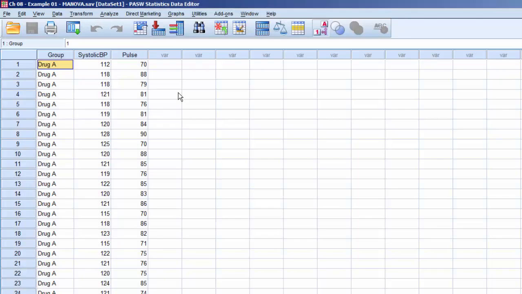This example uses the dataset CH08 example 01 manova.sav. This dataset contains 3 variables. Group is a categorical variable that contains 3 values: drug A, drug B, and drug C. Systolic BP is a continuous variable that contains the systolic blood pressure of each participant at the conclusion of the study. And pulse is a continuous variable that contains the resting pulse rate of each participant at the conclusion of the study. We'll begin by checking for the N quota.